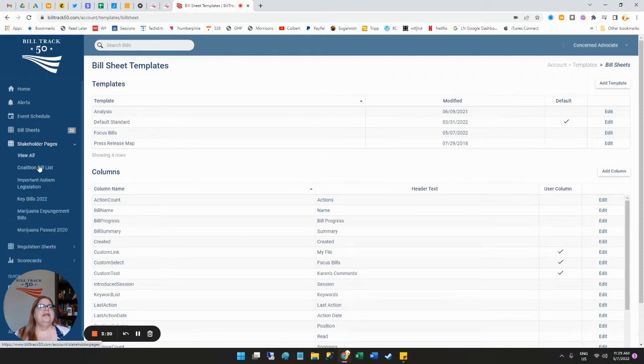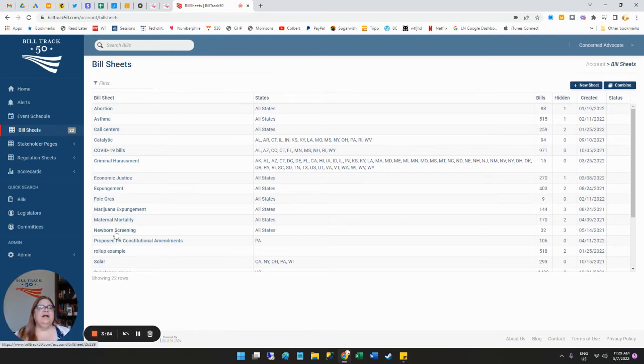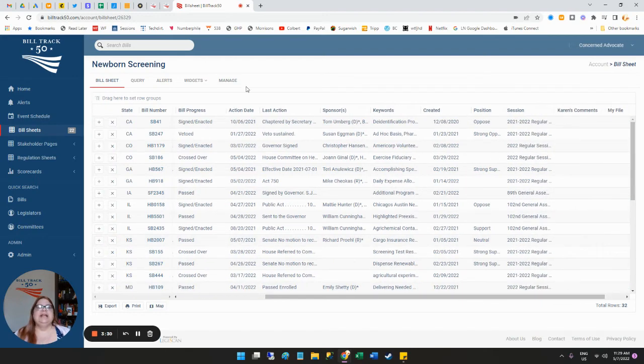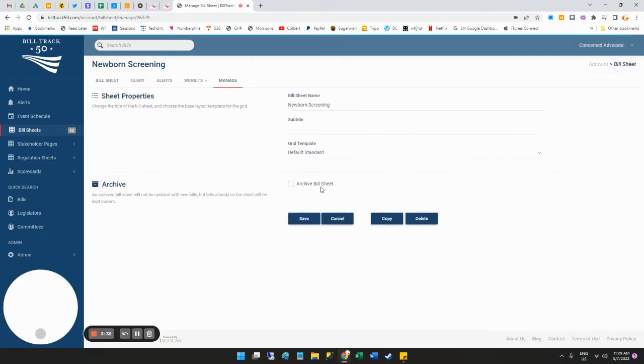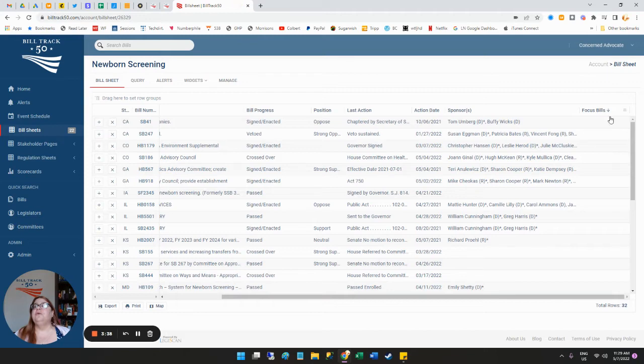Actually, I need to go, the stakeholder page is based on my newborn bill sheet. So I need to actually enter the data on the bill sheet itself. Okay, so this is those bills. So I'm going to change this template to use focus as well. Alrighty. So now I've got that new column here. I've got this focus bills.